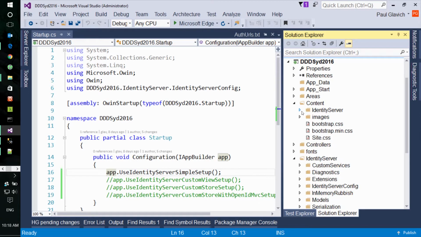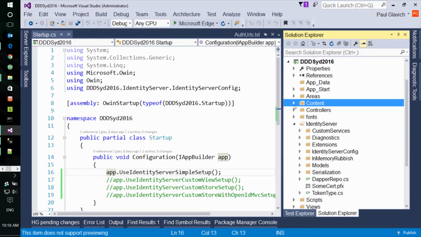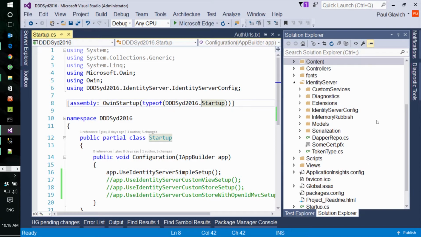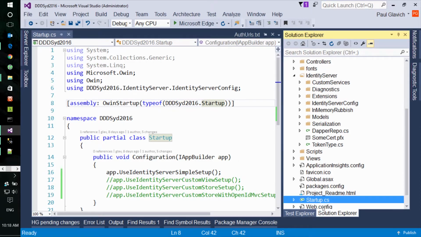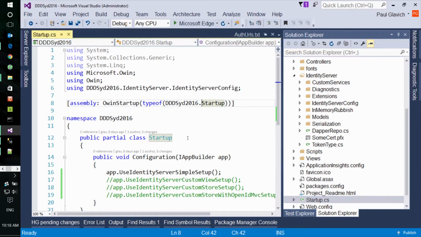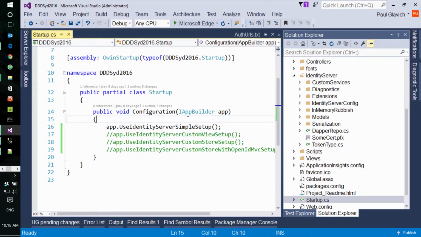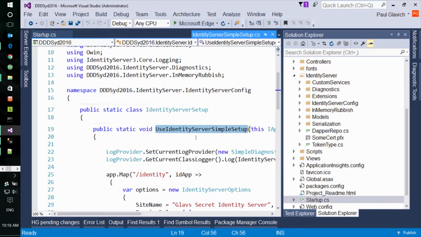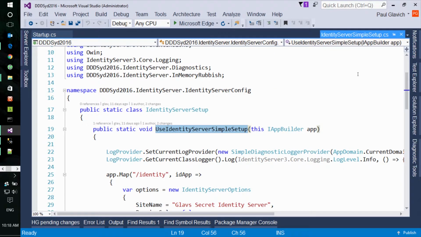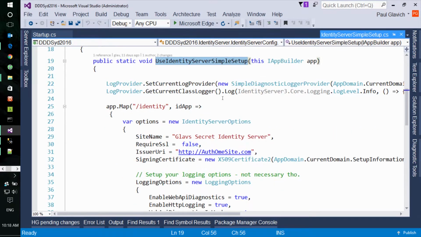All right, so I've already installed the NuGet package into this app. This is just a standard ASP.NET MVC app. If we go have a look down here in startup, coming in the configuration section, I've just got app.UseIdentityServer, simple startup. And in here, this is where I'm setting some startup options. I'll go through this before I run it up for you. What I'm doing is fairly simple.